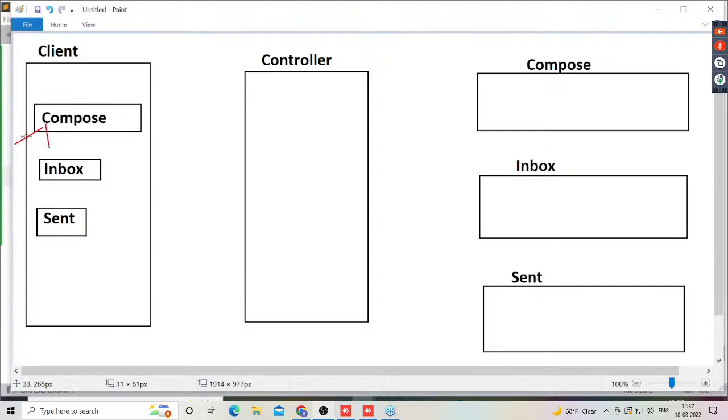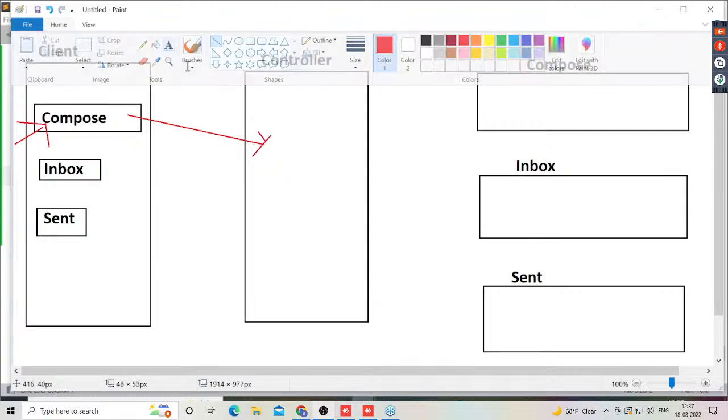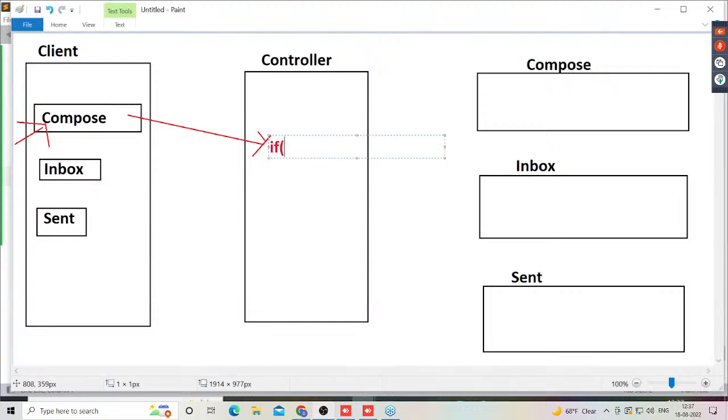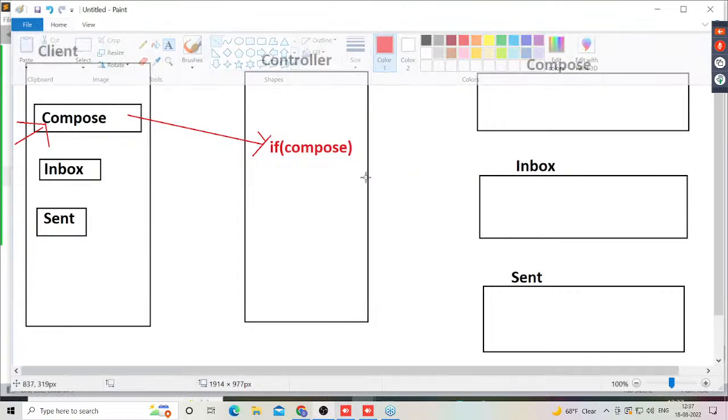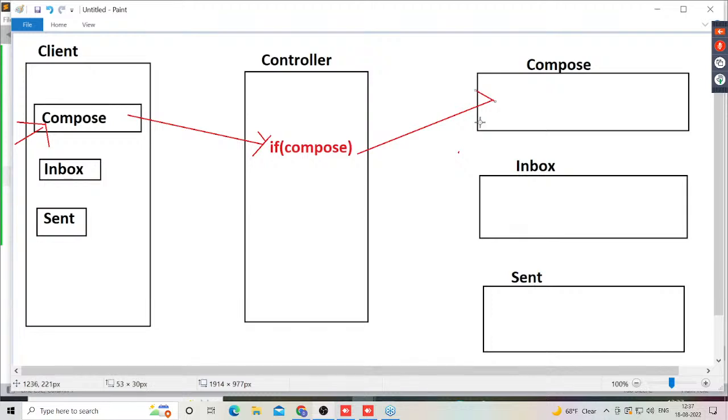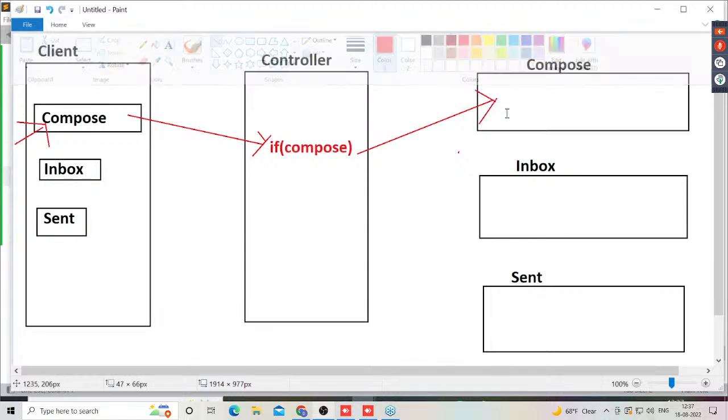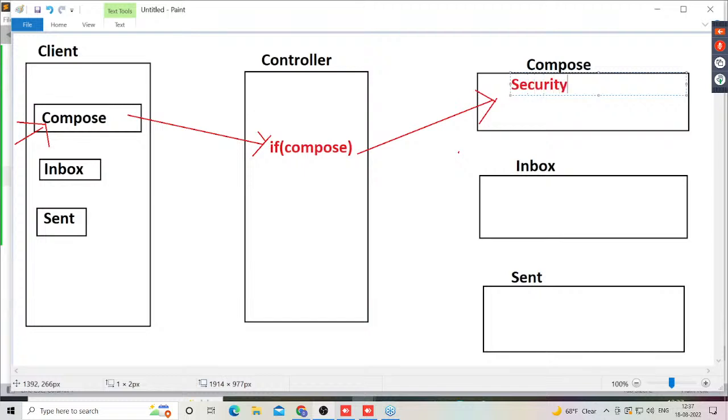When I click on this compose button, automatically a request will come to the controller. Again, what will this controller do? The controller will do the same process. If it is for compose, then immediately the request will be forwarded to the compose module. Inside this compose module, what do we have to do again? Security. Apart from security, internationalization, then exception handling, and so on. All these things we require here.